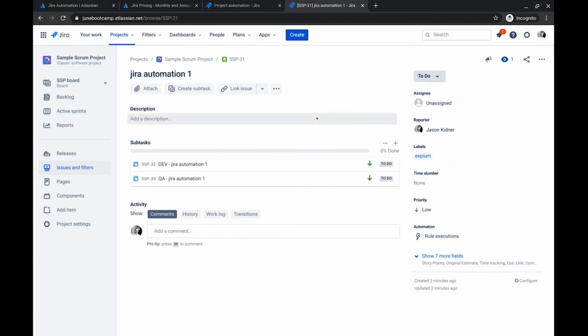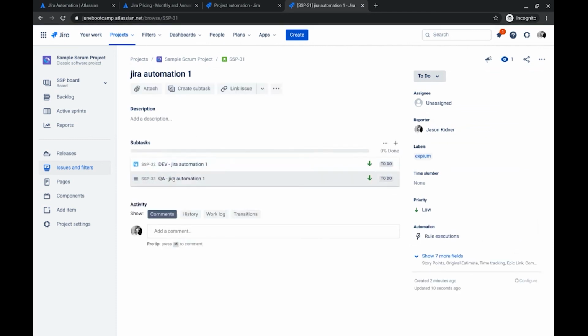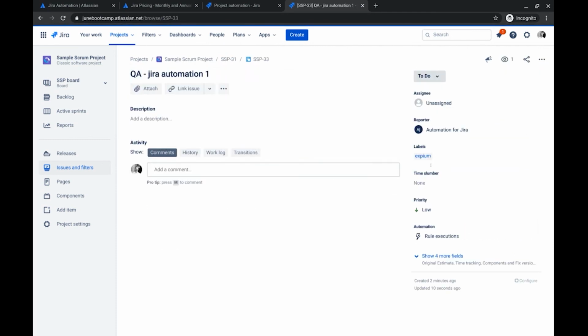and it's now saved. So let's see if that translates down and is copied down to the subtasks. And it was copied to the dev subtask, and likewise, let's see if it was copied to the QA subtask, and there it is as well. So that automation, both of those rules have been followed.